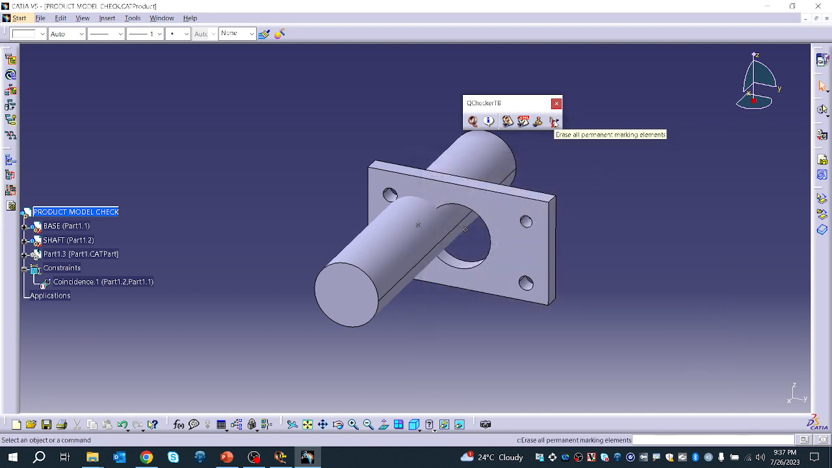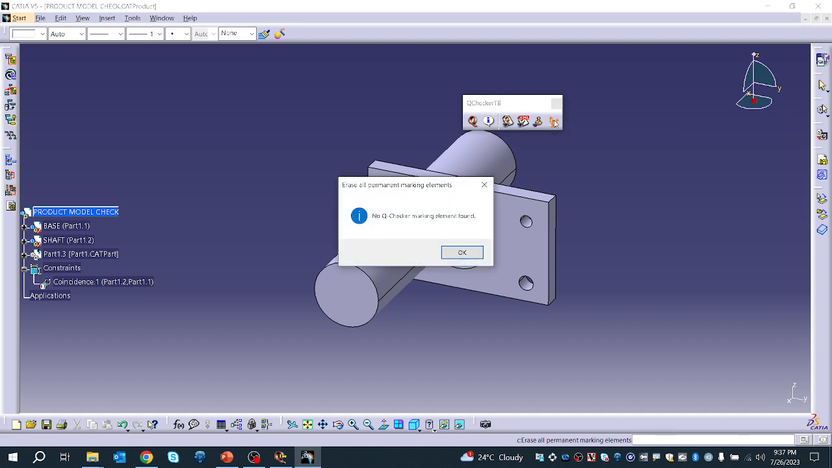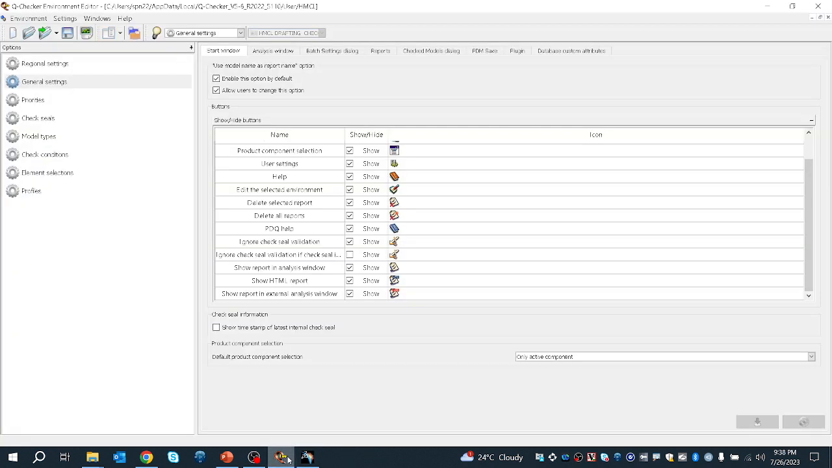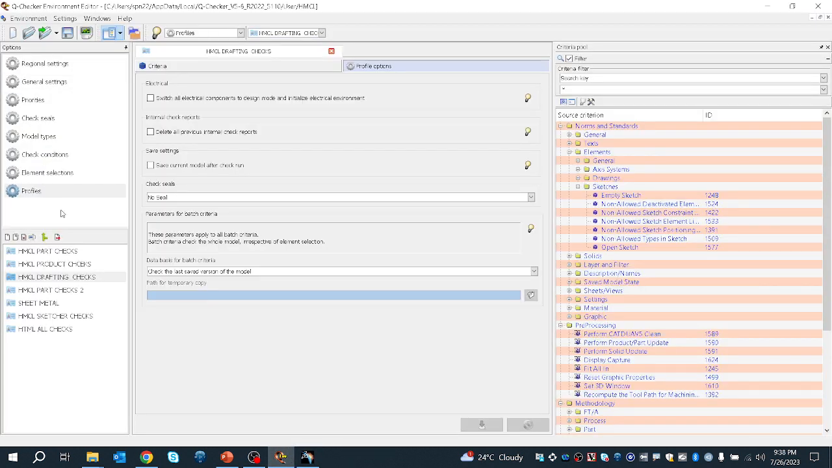Now here it erases all the permanent marking elements, so there is no permanent marking element. So this is all about the integrated CATIA Checker environment. Now we come to the criteria one by one. So hope you got the concept of the introduction of a Checker.